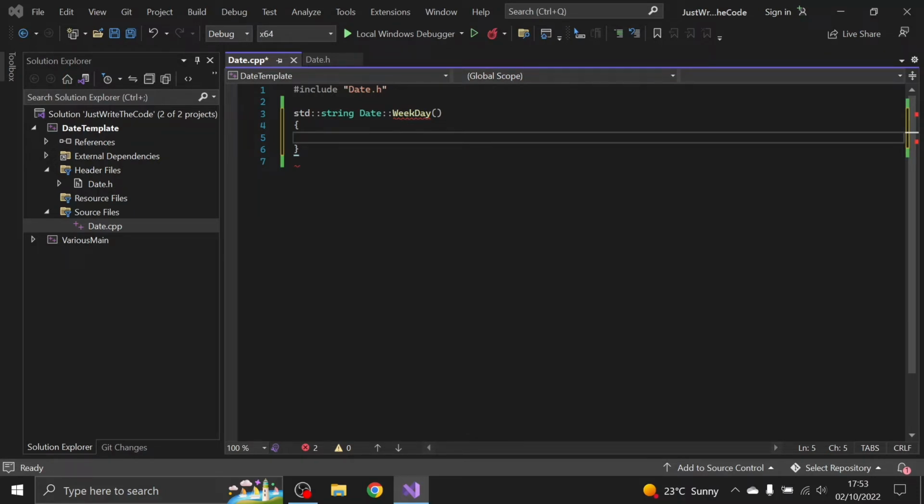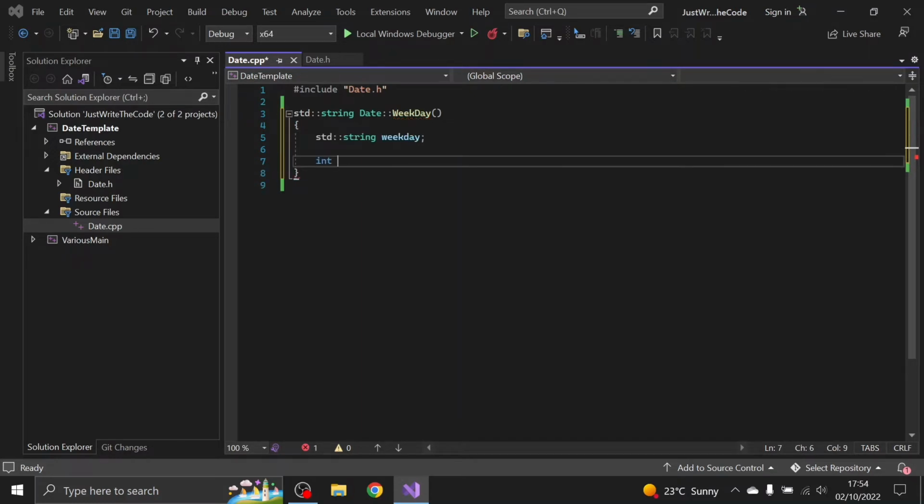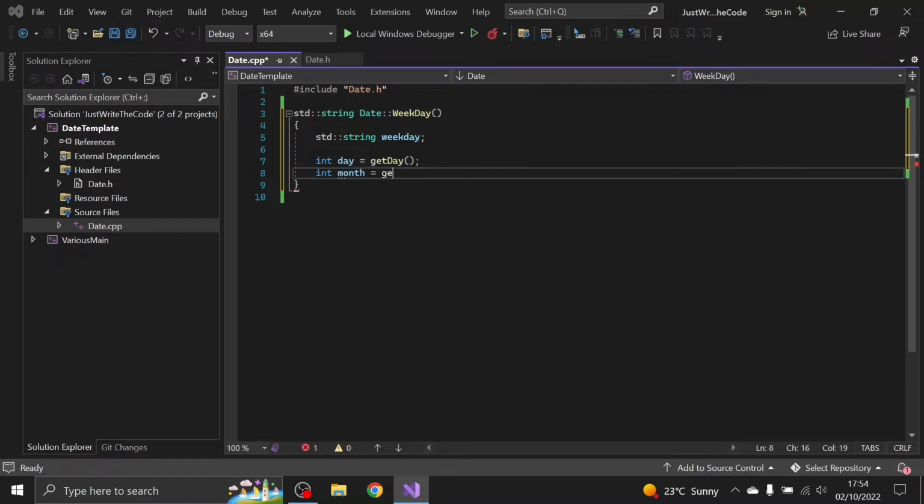Now, for the variables, the input is a date. I mean, it's class specific, so for the day, month and year, we have to use the getters, since our variables are private. But no problem, because we have implemented the getters, so day equals get day, month equals get month, and finally year equals get year. Okay, now we have our three variables.